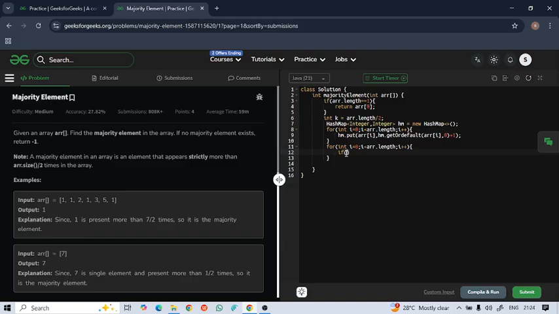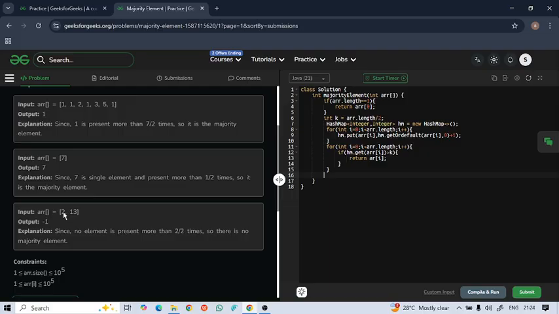If my hm dot get array of i is strictly more than k, if that element is strictly more than k, we have to return that array element. Here we can give the return statement, and we also have this statement: if there are no majority elements, we need to simply return -1. So at last we can return -1.